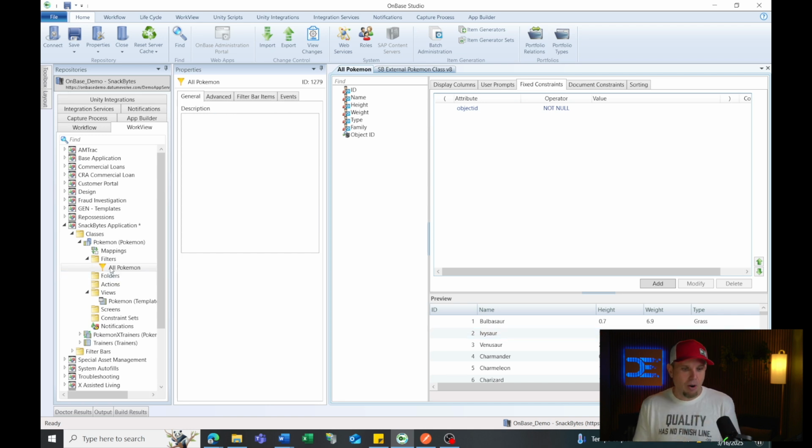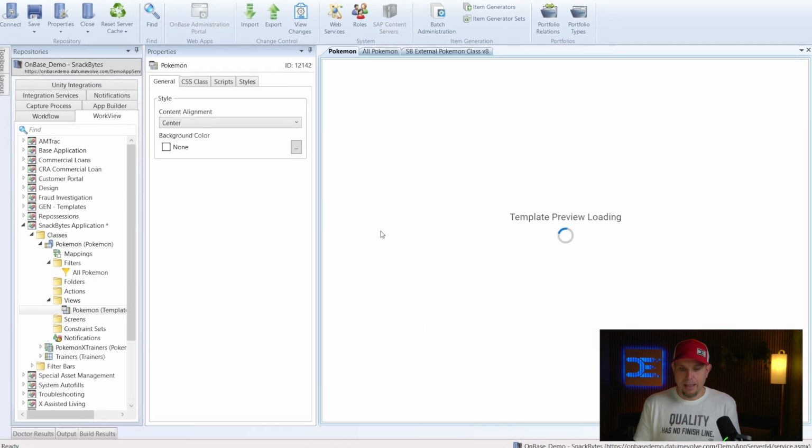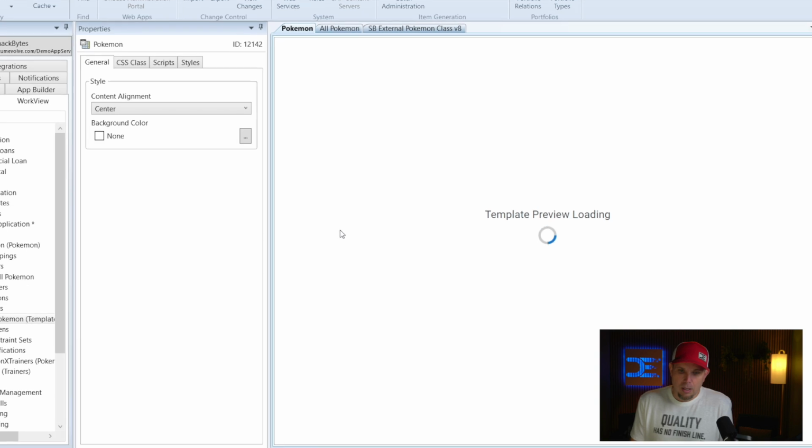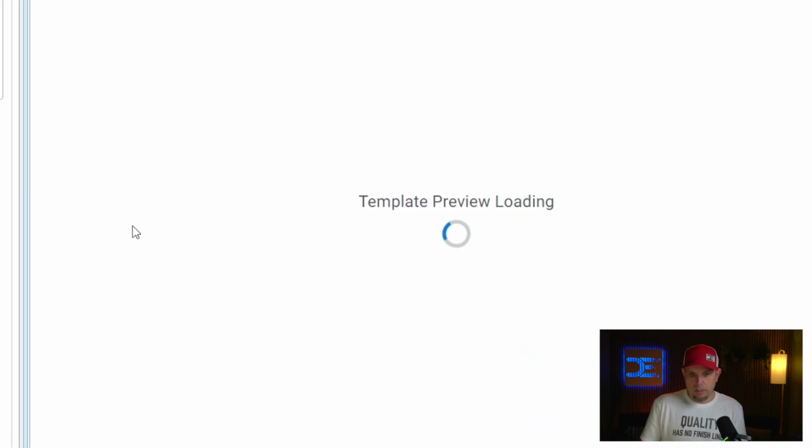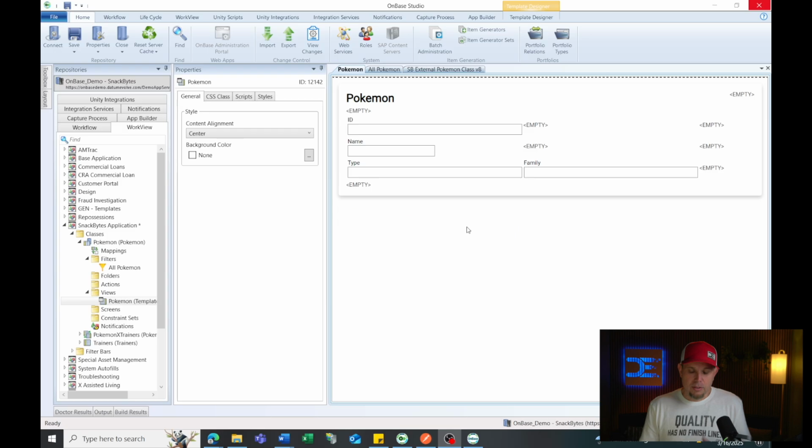So now we have our all Pokemons filter and we have to create a view. If someone selects an object on that filter, we want to be able to present them with a view for them to be able to see the Pokemon data. So I've created a very simple view as it's loading, watching the blue bar go round and round. So we have the view created, and now what populates that view?